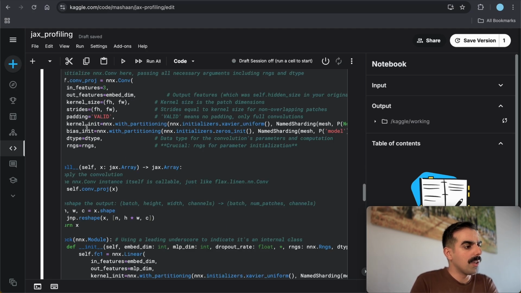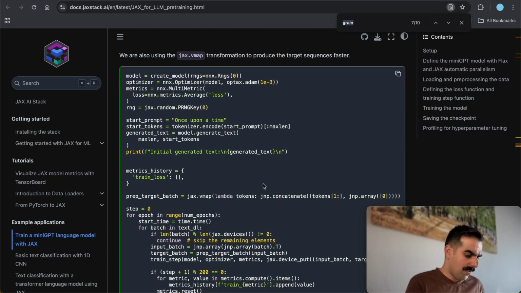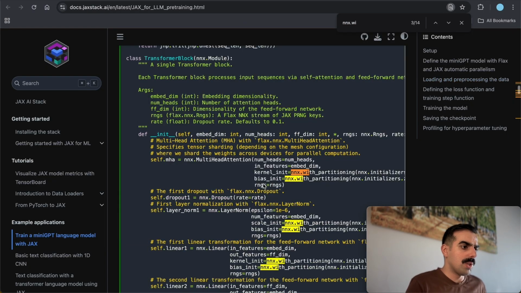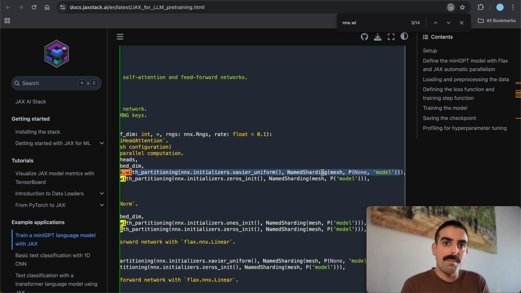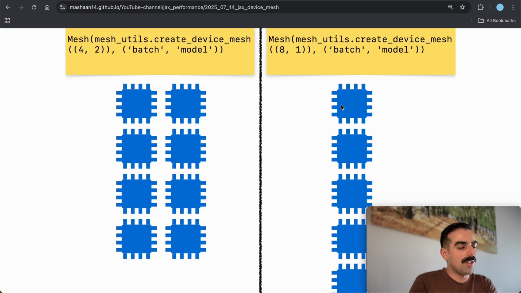Notice here in the kernel initialization and bias initialization, I'm calling nnx.with_partitioning, which is the same thing they have done in the mini GPT. So if you search for nnx.with_partitioning, basically we are trying to replicate the model parameters over the device mesh that we are creating. Remember that we are using 2 configurations. The first configuration is 4x2, where we are doing data parallelism and model parallelism, but in the second configuration we are only using data parallelism.